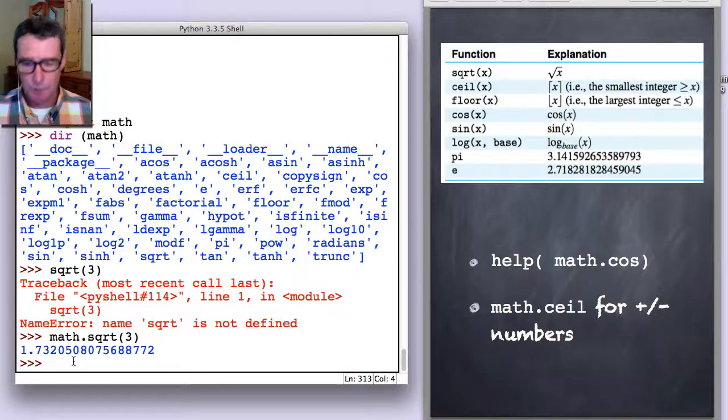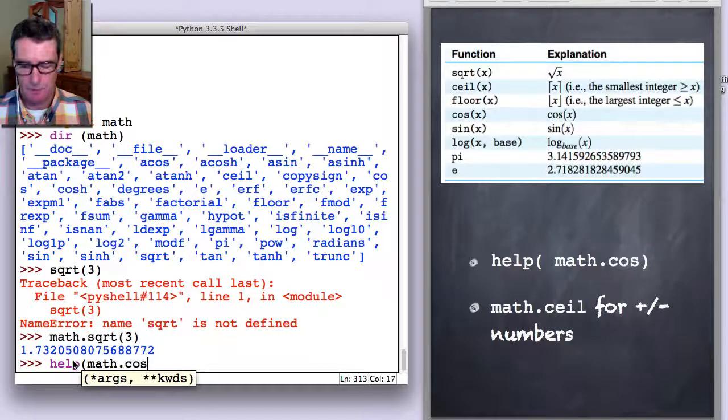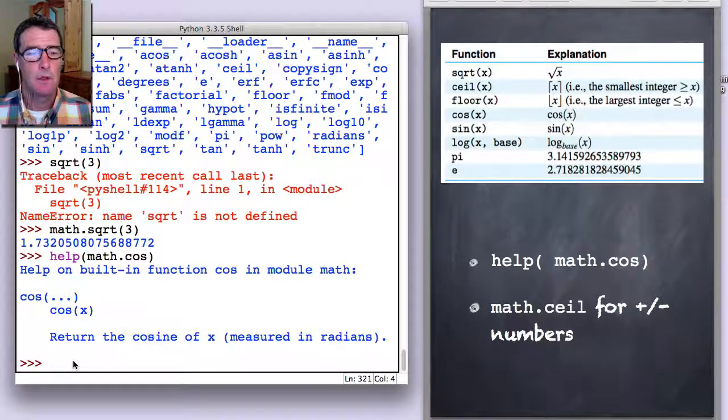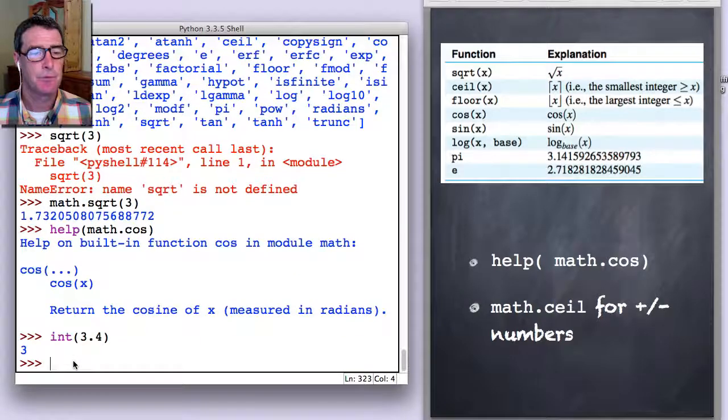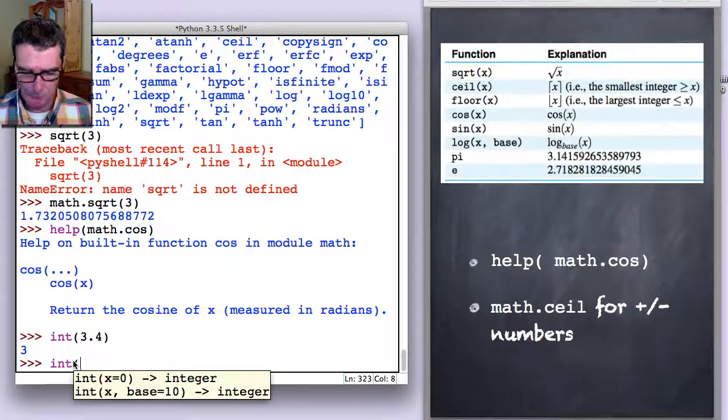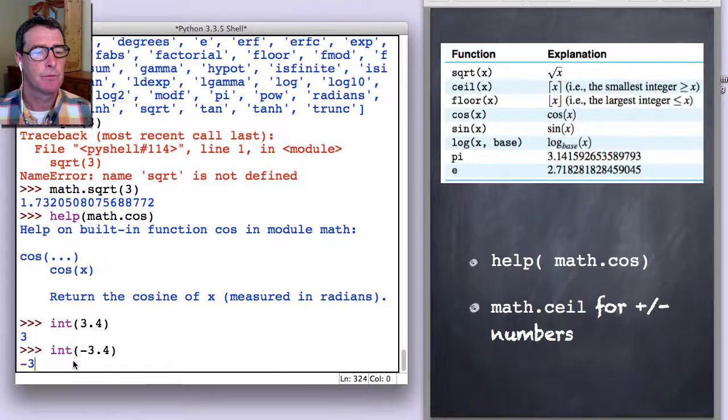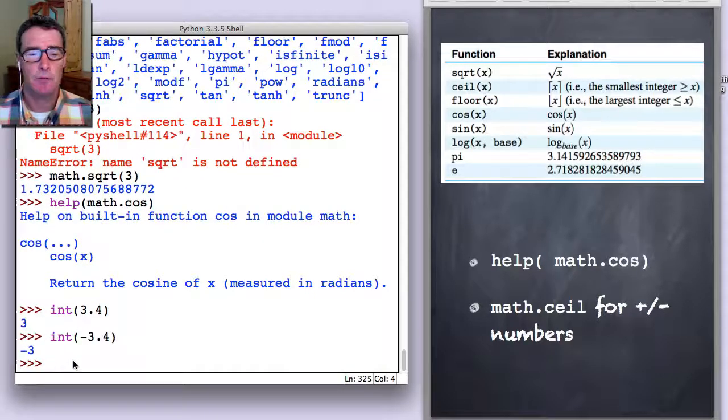If you want to find out how to use something, you would use the built-in help feature. So we want to get some help on the cosine function of the math module. And here we go. Now it's pretty terse, but once you use it a few times, this will jog your memory. The ceiling and floor functions are used with plus and minus integers. We talked before about converting, say, a float to an integer. So that conversion is just done by dropping the decimal point.